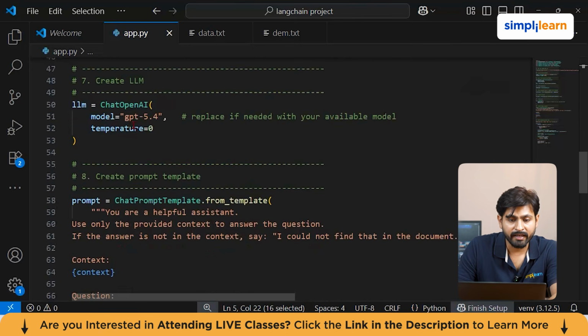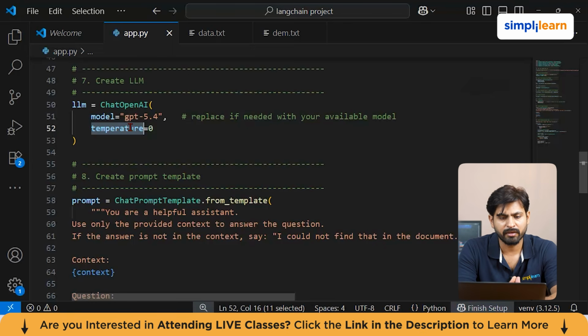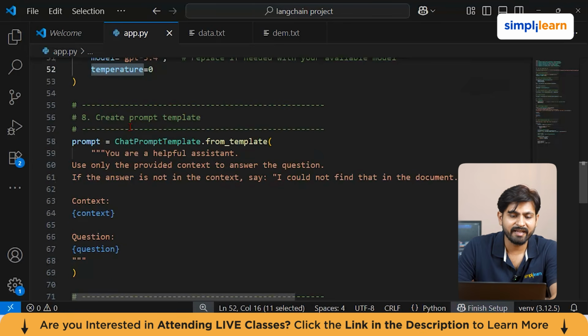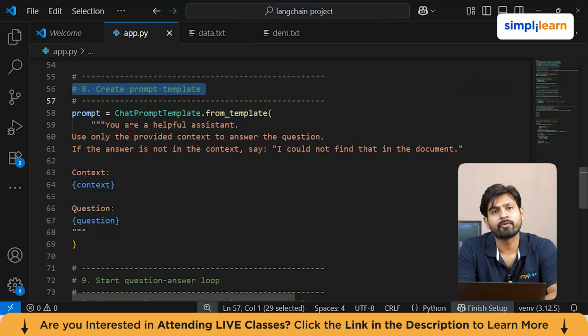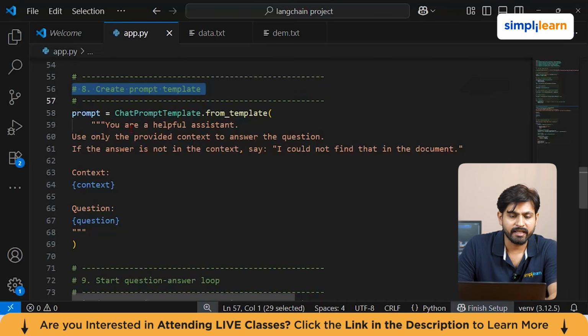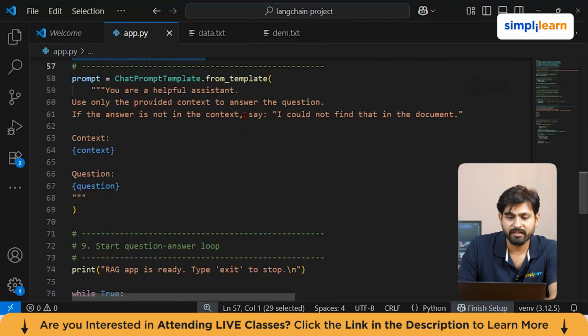And then give your model name, give your temperature, keep the temperature as 0, it's not required that much. Then we'll create a prompt template all over here, which is very much important. As we discussed earlier, we can attach this prompt template to all the inputs given by the user, such that we could just add the topic and retrieve the respective result. So you can see it says you are a helpful assistant, use only the provided context to answer the question. If the answer is not in the context, I could not find that in the document.